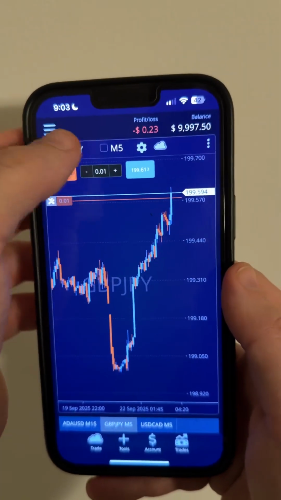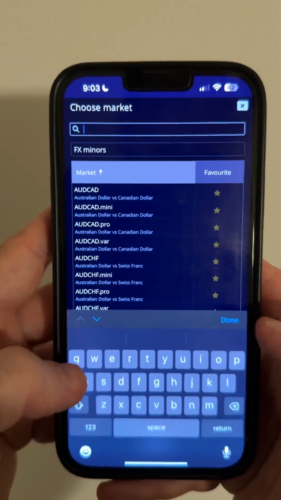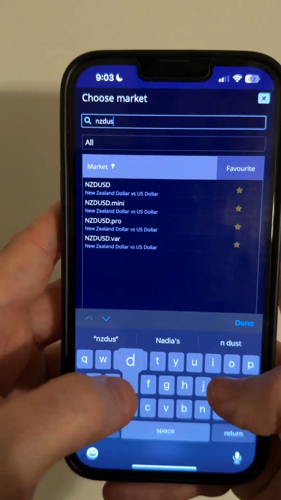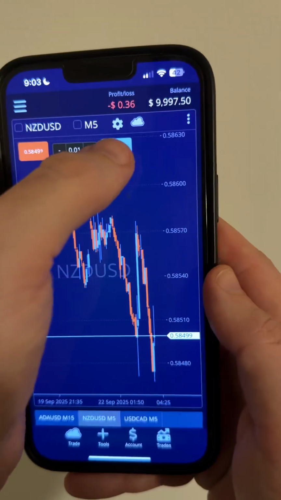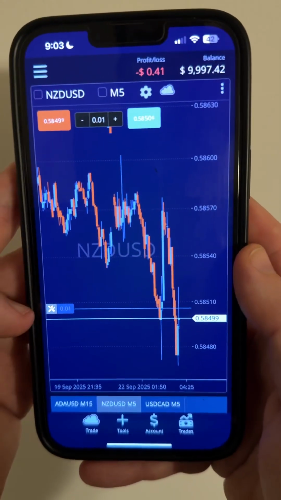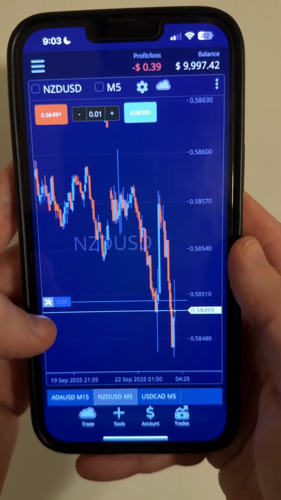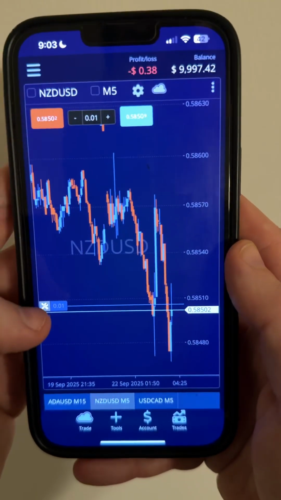So let's just say we want to show more examples. Let's just say I want to go to NZD USD. I'll go to that. And let's just say here we want to place a buy. We click the blue button. Boom. Right? So you literally see we now just entered 2 trades and it's that easy.